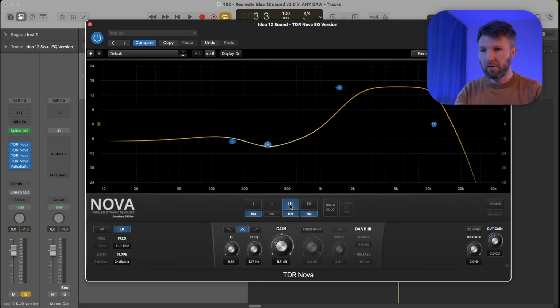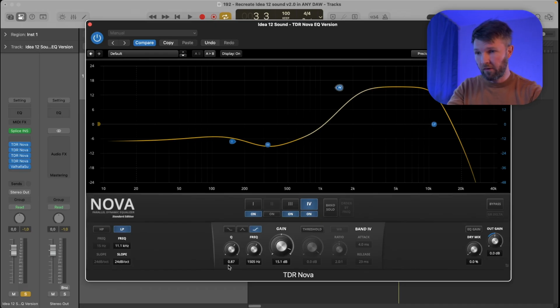And then for the next one, number 3 here, you can see these settings down below. You can just copy those. 0.53, 327, and minus 8.5. And that's a bell one. The first one was a low shelf. So bell, this middle button. And one more, number 4, a high shelf at 1505 Hertz, 0.87 Q, and then gain 15.1.